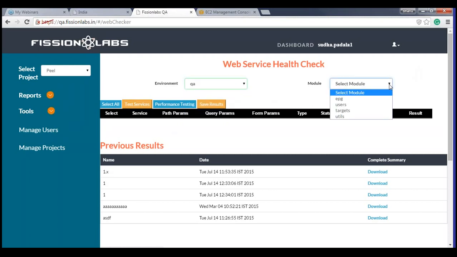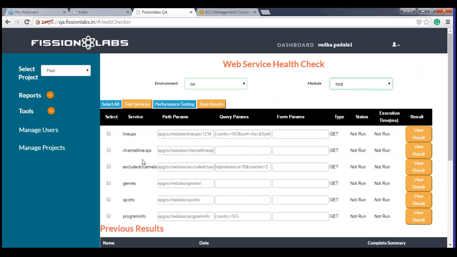Say, for example, once the text file is uploaded, you select the module and the environment, and you will be displayed with the different APIs you have uploaded, with editable text fields where you can enter the parameter values to be tested. In this way, you can test multiple scenarios at a time, and once the execution is completed, you can easily check the results. For example, lineups is one of the sample applications we have taken. Select the one you want to test, and then execute.